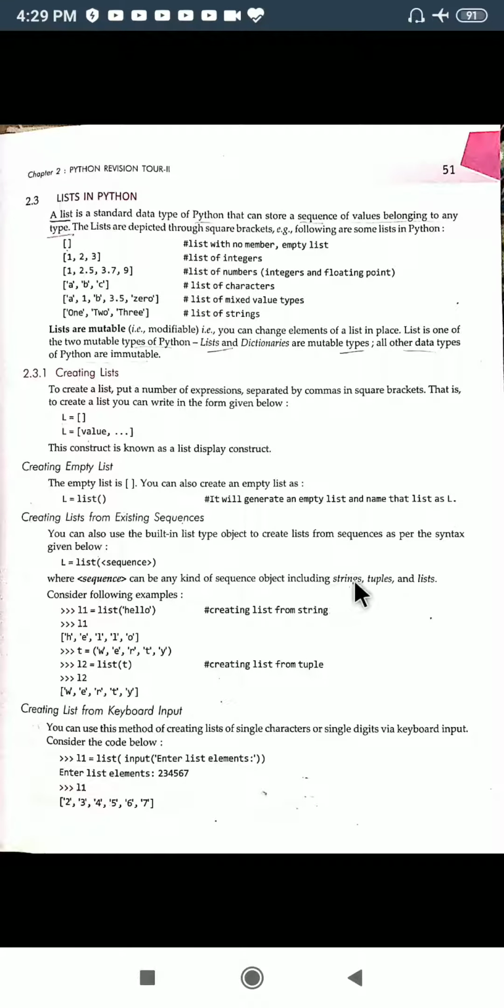Now creating a list from an existing sequence means we can use the previous data types, like strings containing something that we want to copy into the list. List, string, tuples, dictionaries, they all are data types. We have read it earlier also. So if we want to transfer the content of one data type to another, how can we do that? Let us say here we want to copy the data of a string into a list. How to write it then?